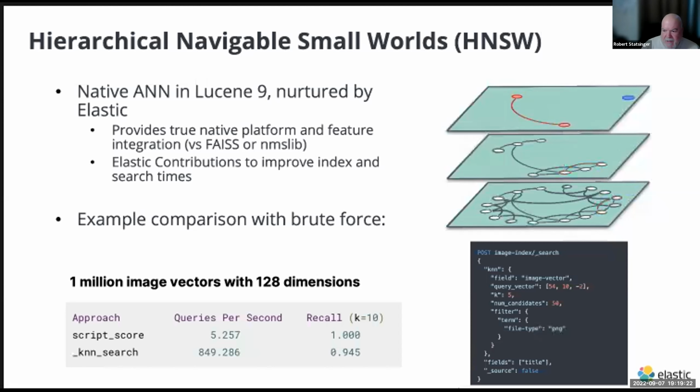Okay, so that's why we have made this choice. Now, as I said, we could have done things like FAISS, but we didn't want to not be native. NMSLIB is C++, and we wanted to have a pure Java seamless solution baked into the Lucene platform.